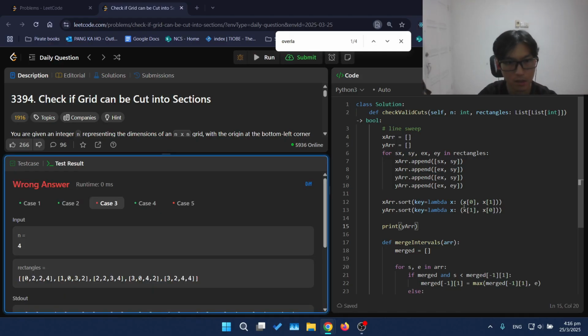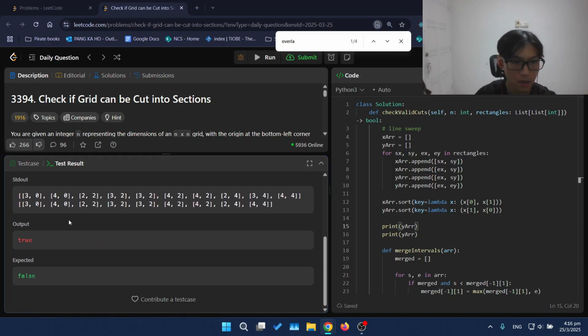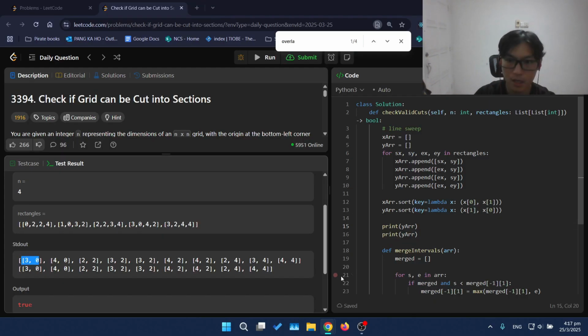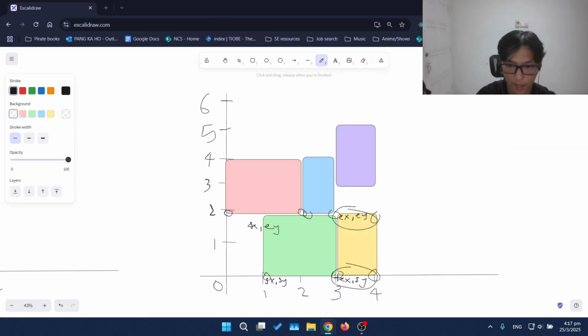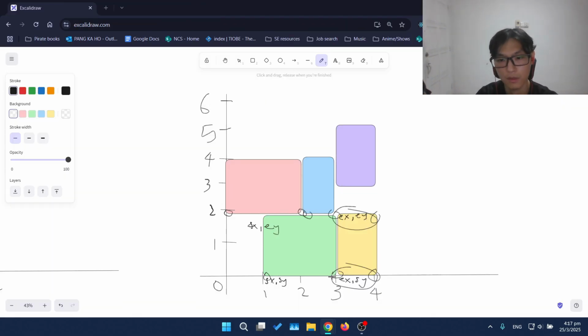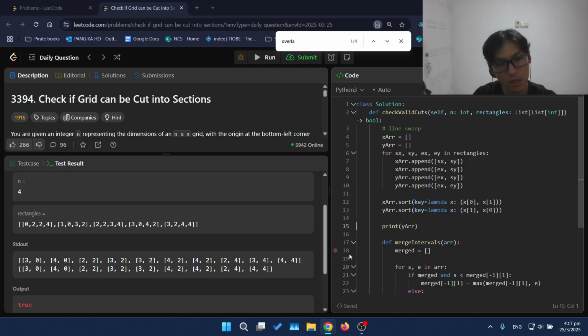Okay, just take a look. Now y-axis is 3, 0 here, correct? Treat 0 first. Then afterwards it's 4, 0, 4, 0, which is here. They start on the same level. We have 3, 0. It is kind of wrong, isn't it?